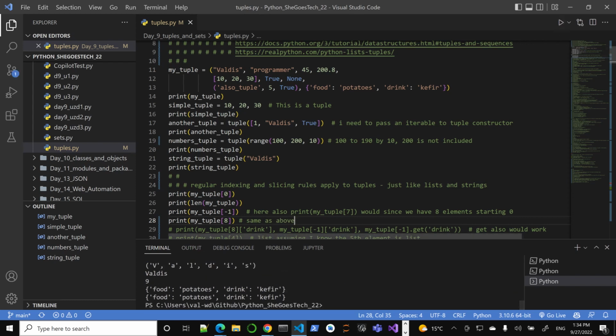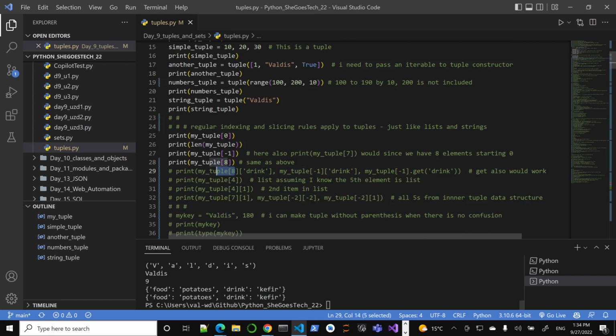So actually, the tuple is providing us a reference to a dictionary, right? So how would we get the kefir? How would we get our value? Remember, we just learned about the dictionaries. How would we get it out? Well, we have a couple of ways, right? So first we have to get to the dictionary.